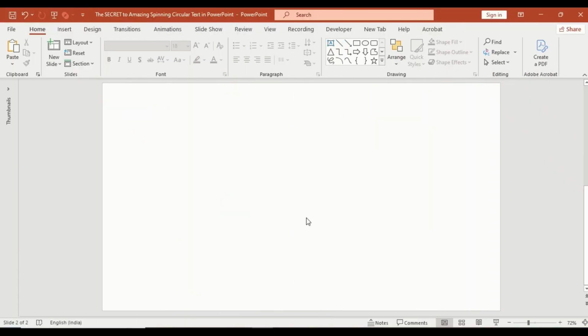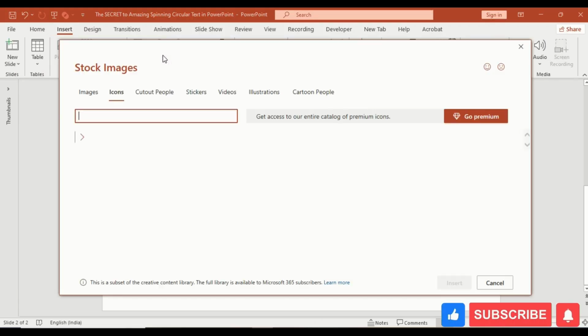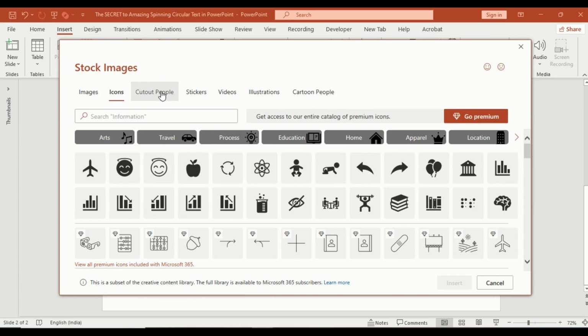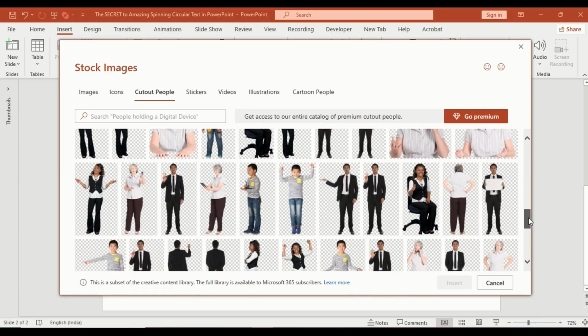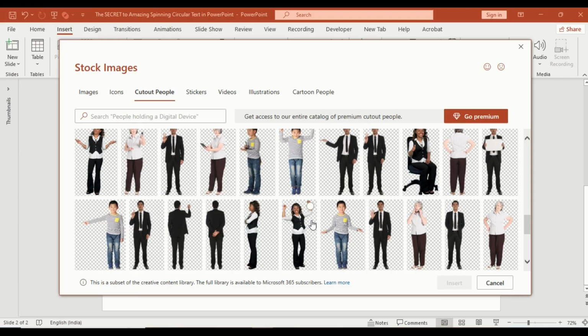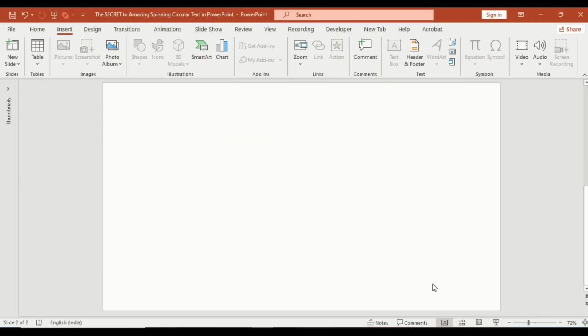Start with a fresh blank slide in PowerPoint. Go to Insert, click on Icons and choose Cutout People. You will find lots of ready-made transparent images here. Pick one that fits your design, for example, a person facing the camera or holding something.